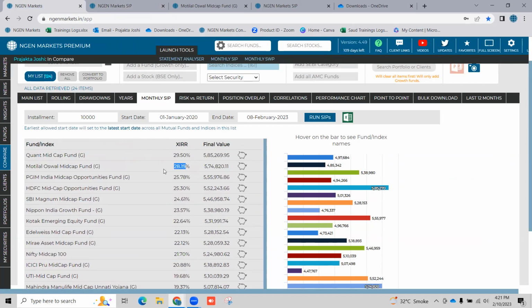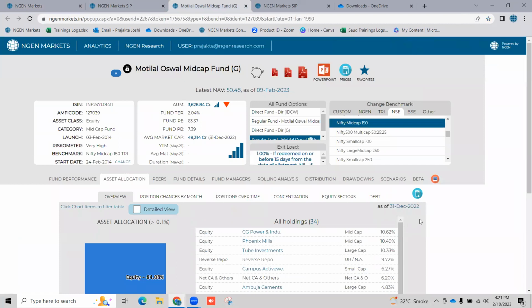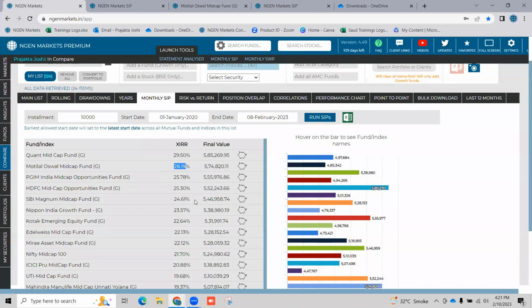So the components of the mutual fund that it really invests in, of course, as on a specific date, are definitely a reason for it outperforming or underperforming. It will be both ways, underperforming the market or outperforming the benchmark. That's one way of running a SIP analysis and understanding which of them outperform.